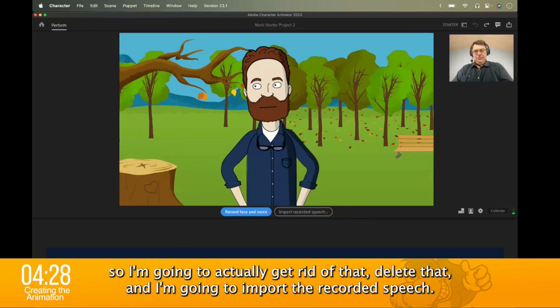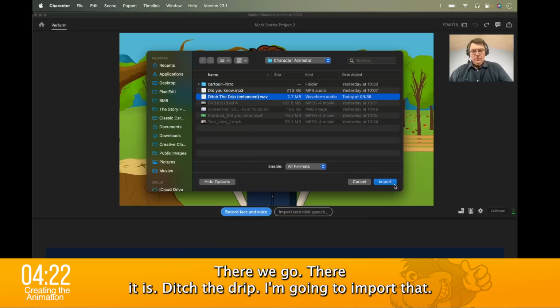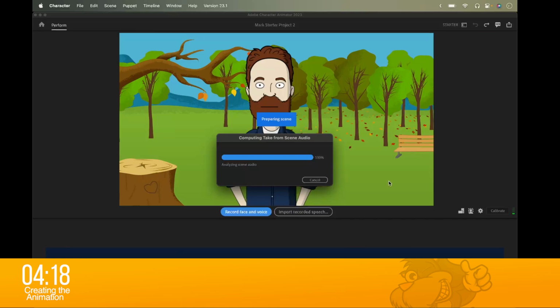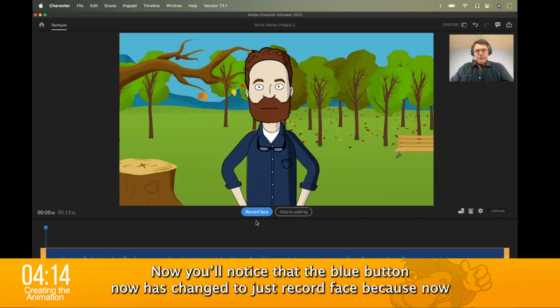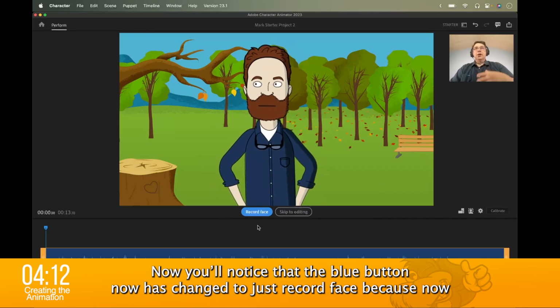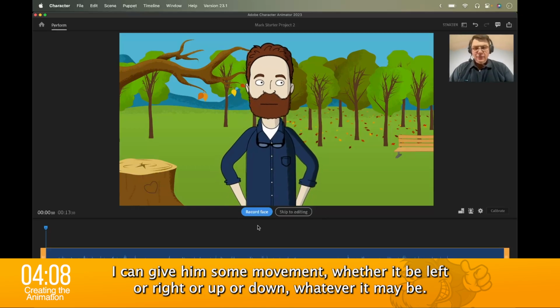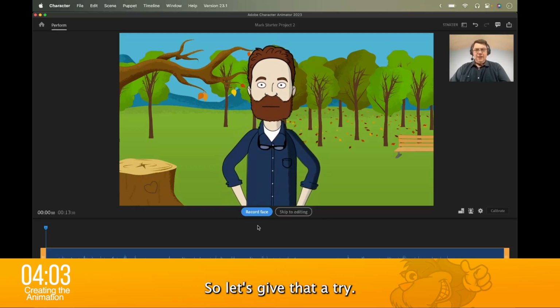There we go. And I'm going to import the recorded speech. There we go, there it is, Ditch the Drip. And I'm going to import that. And it comes in. Okay, now you notice that the blue button has now changed to just record face, because now I can give him some movement, whether it be left or right or up or down, whatever it may be. So let's give that a try.